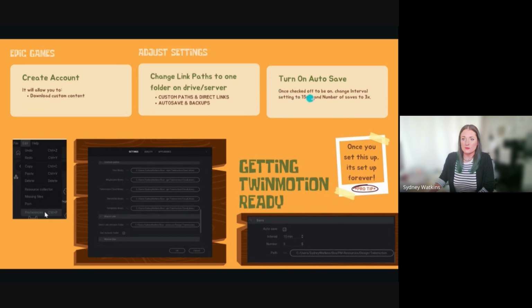You can change it to 15 for every 15 minutes and have a certain number of saves, just like CET. And our pro tip here is that once you have this set up, it's set up forever. So every time that you have a new employee, make sure you walk through this process with them, or it can be a headache down the road for basically everyone.